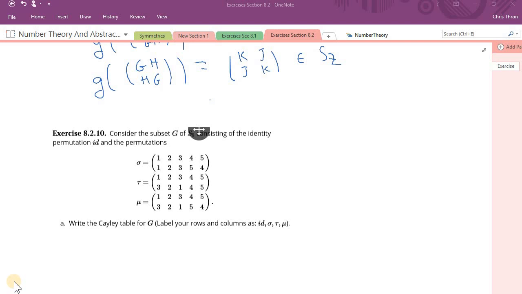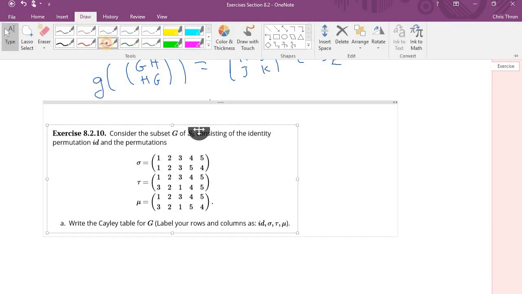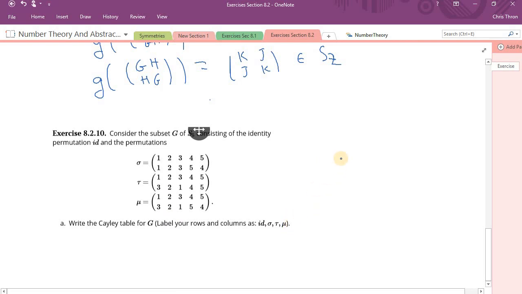Okay, the last exercise I'm going to do in section 8.2 is part A of this one, and we're creating a Cayley table, and the Cayley table involves sigma, tau, and mu. Now we also have the identity, so a Cayley table will have all of the permutations involved on the rows and columns. So for part A here, my Cayley table is going to look something like this. Now it doesn't really matter what order you put the sigma, tau, and mu in. We might as well put it in the order that is given.